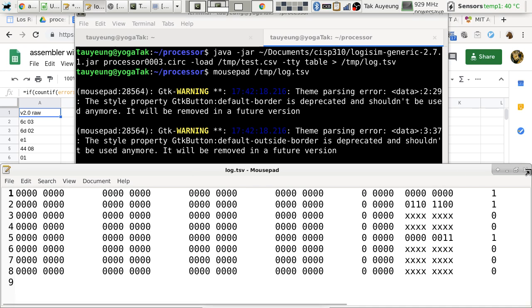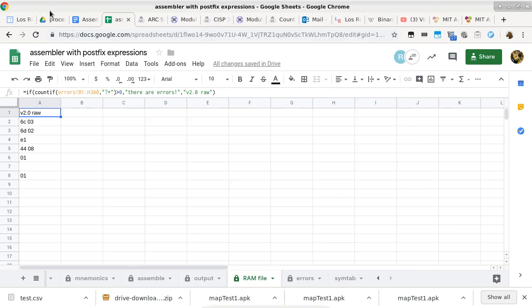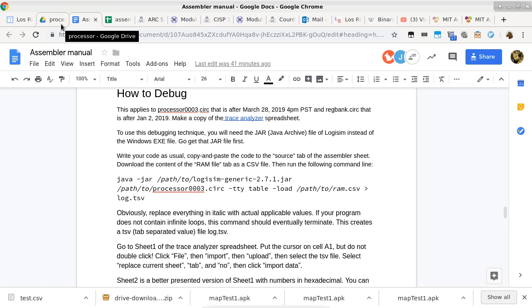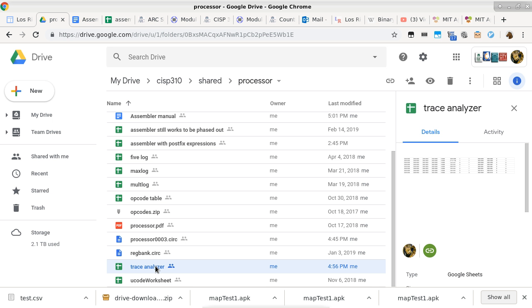So what I did right before this class was I made a tool to make it easier so that you can process this or gain an insight of the execution of the program more easily. So you go back to the processor folder. There's a new file called trace analyzer, which is down here. So once again, this is my version. If you want to use it as your tool, you will have to make a copy into your Google Drive first. Just like with the assembler, you have to make a copy that is your own, because otherwise you cannot change it, right?